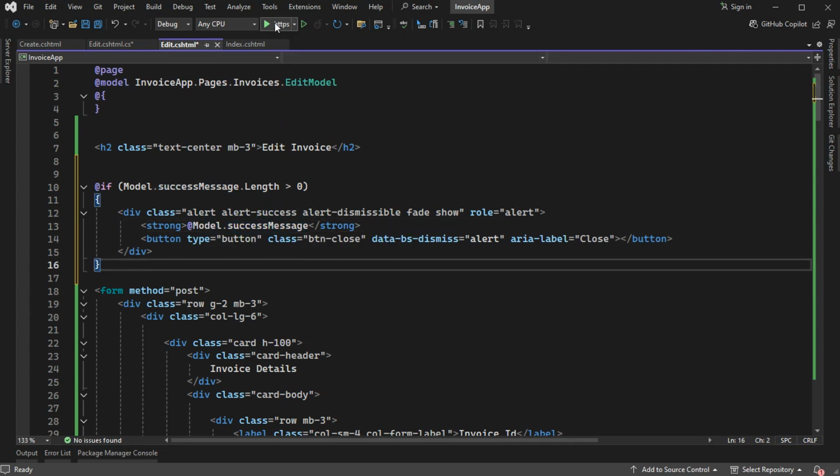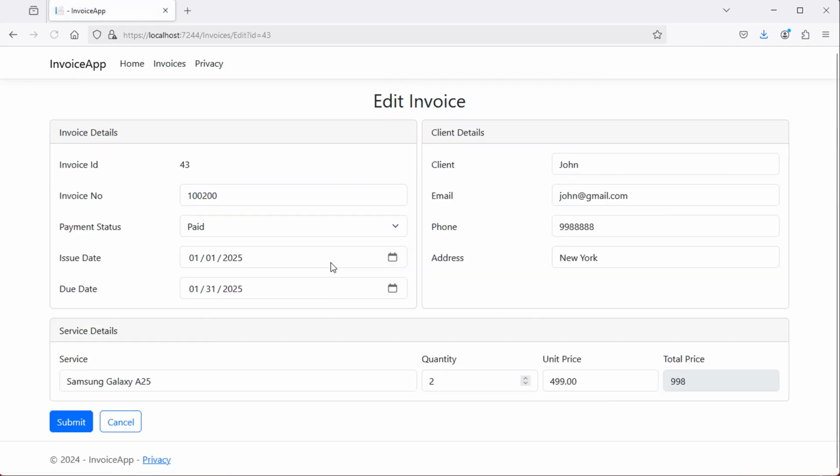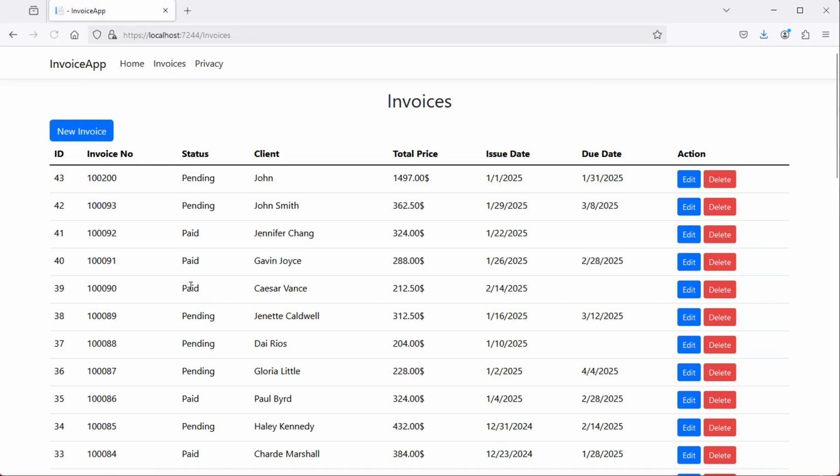Let's run the application. Then let's update the invoice with this ID. I will update the status and the quantity. So here let's change the status, and let's increase the quantity. Let's click on submit. And we obtain this success message. Let's go back to the list of invoices. Here we can see that we have a new status and we have a new price.